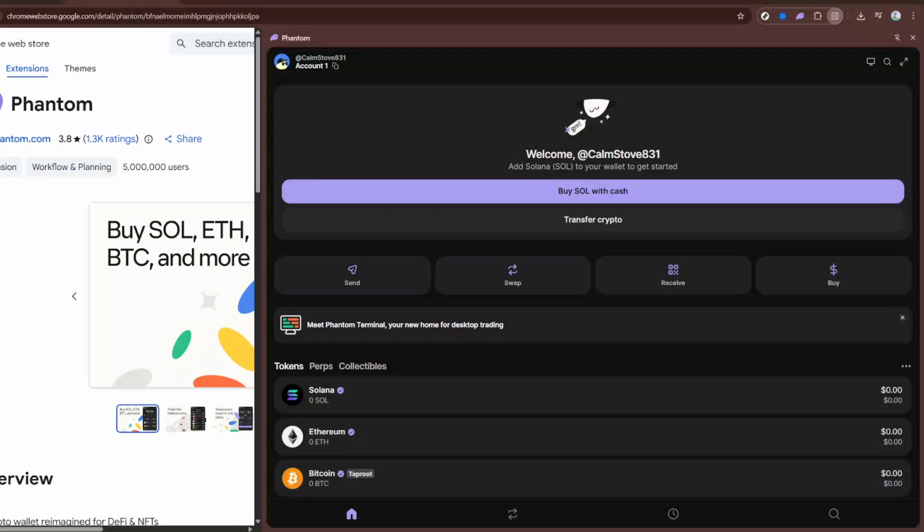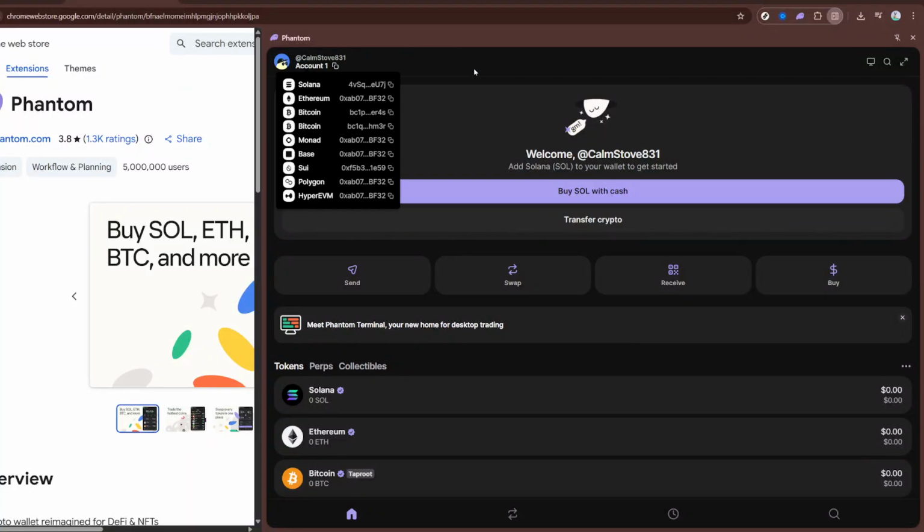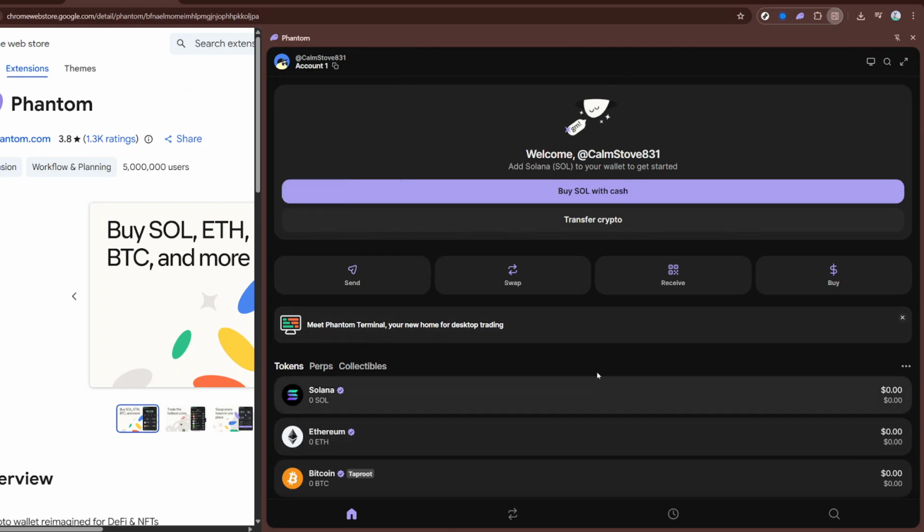In this video, you will learn how to transfer USDT to a SOL using the Phantom wallet. By following these steps, you will successfully swap your USDT for SOL, allowing you to manage your cryptocurrency effectively within the wallet. Begin by opening the Phantom wallet on your device.